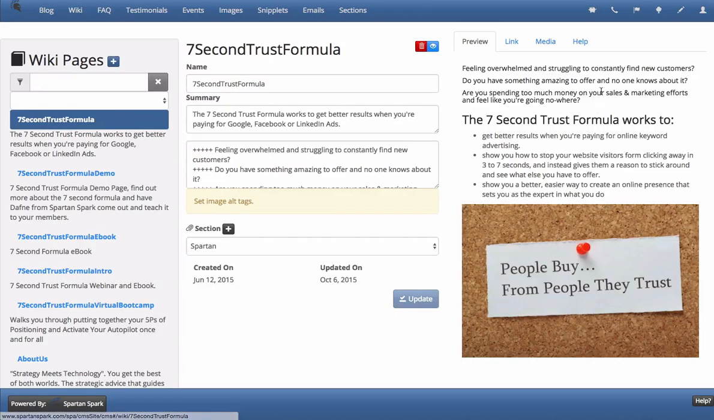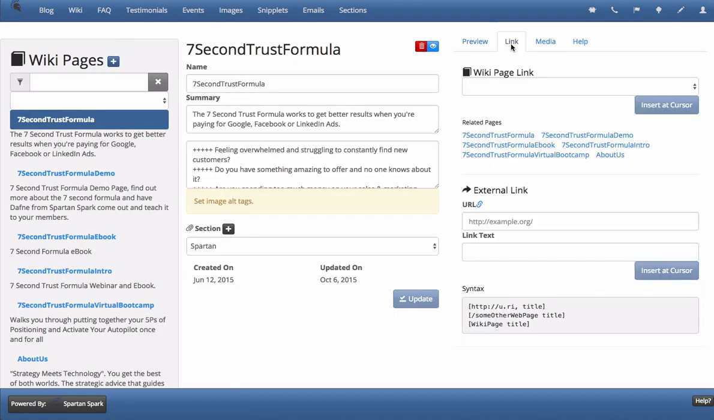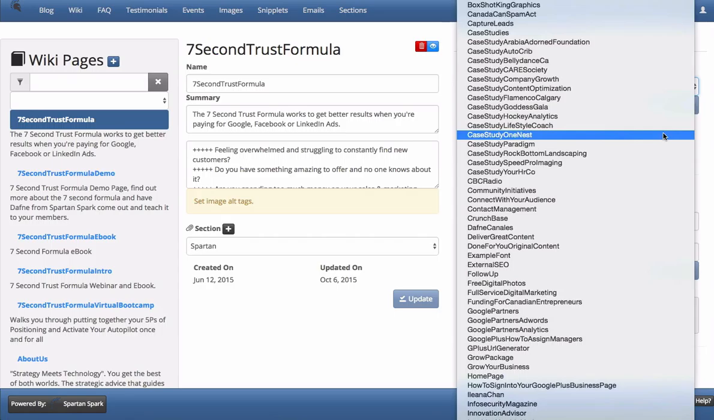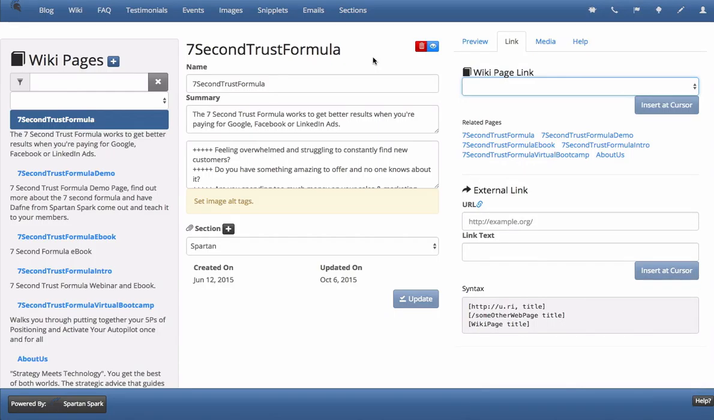So for example, in this page, it talks about the 7-second trust formula. And so it tells me all the different pages that talk about the 7-second trust formula. And if I want to link a page internally because the system's got this special way of doing it, what I would do is I would just look for the page here and click on the page that I want to link to. And there's also a way to manually do that so that the system links all the pages together. And when Google comes, it can see that everything's related.